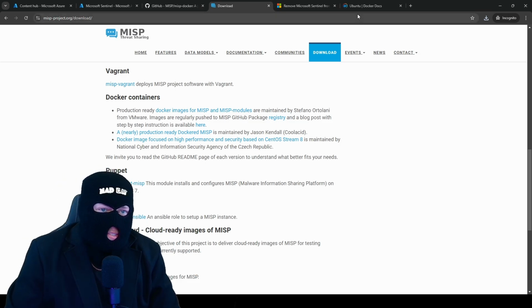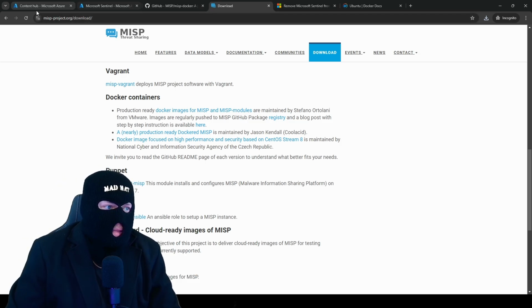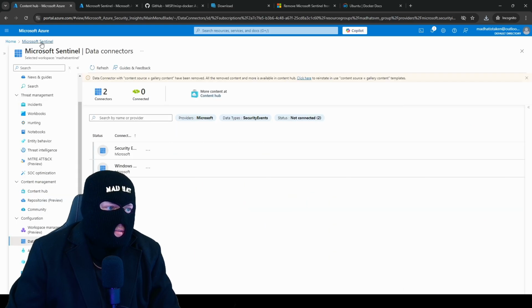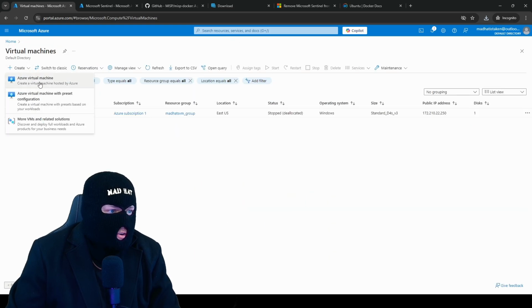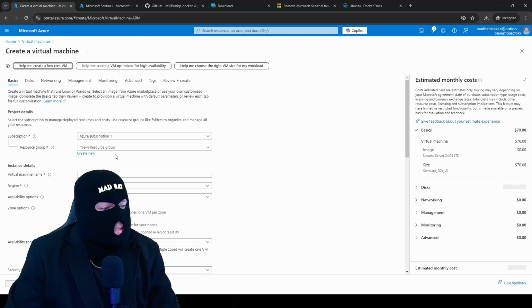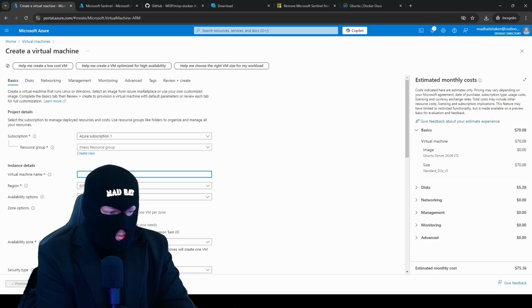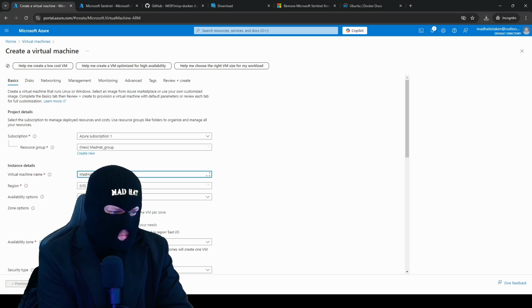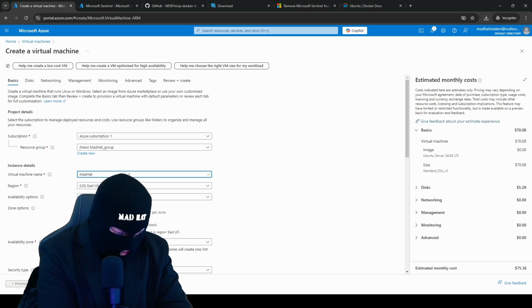Fairly straightforward. So what we're going to want to do is create another virtual machine. It creates a new Azure virtual machine. The beauty of having this virtualized is we can just click and create whatever we want. We're gonna want to call it, let's just say Mad Hat.